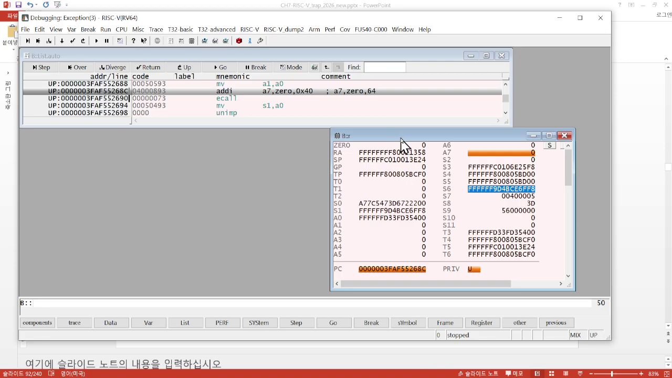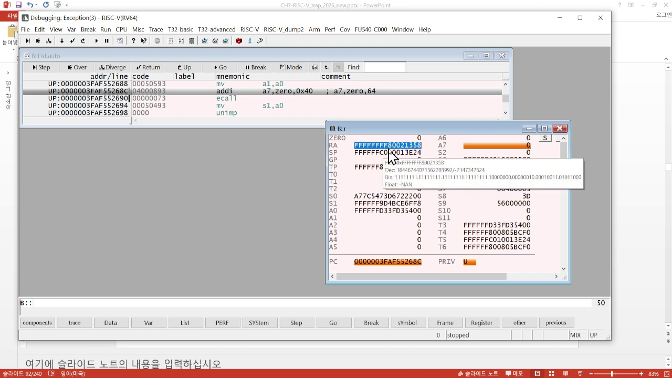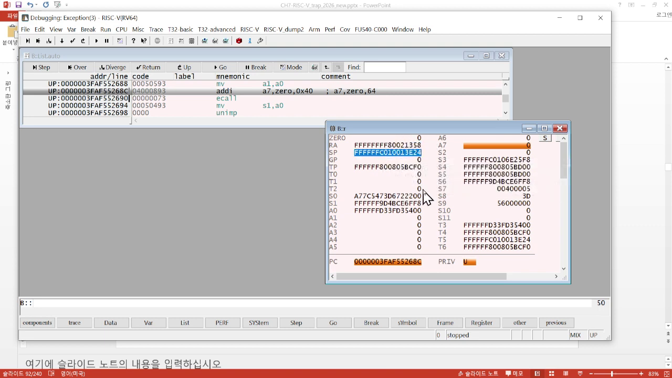The first window you're looking at is the register window in the TRACE32 debugging program. In this window, the set of general purpose registers can be observed: the RA register, the SP register, and the S0 register. Those are the general purpose registers in the RISC-V architecture.